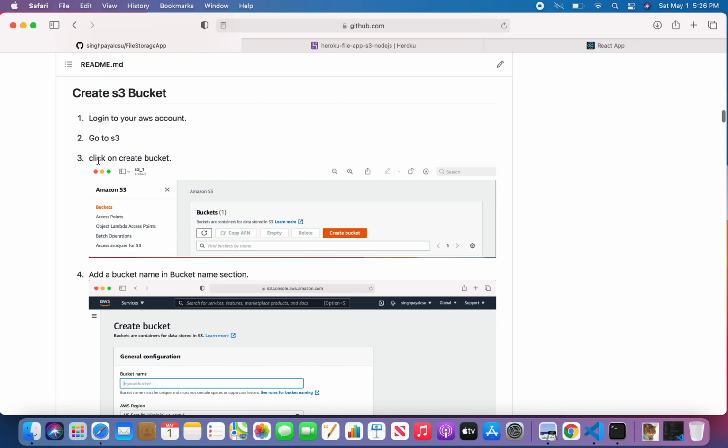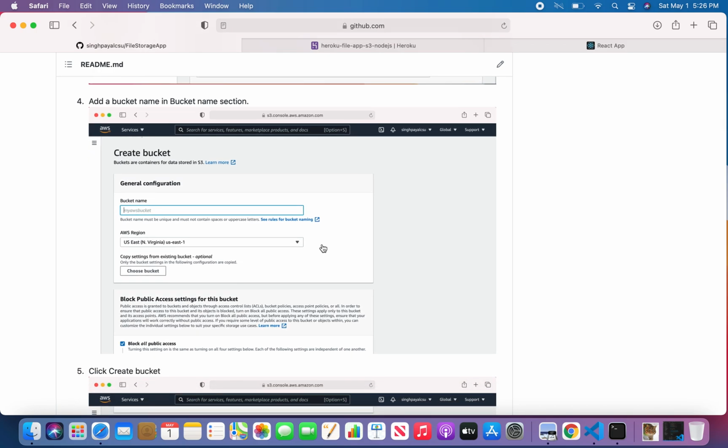In S3 we will get an option here in the buckets part. You can see here is an option of create bucket. So we just need to click on the create bucket part. After that, there is an option to add a bucket name. You can see the bucket name must be unique and must not contain spaces or capital letters.